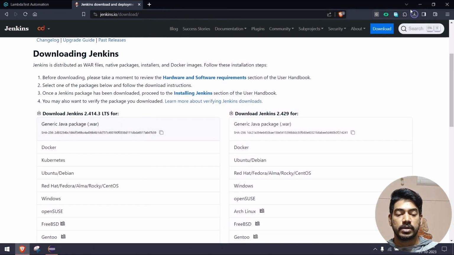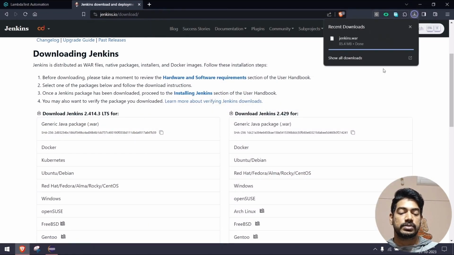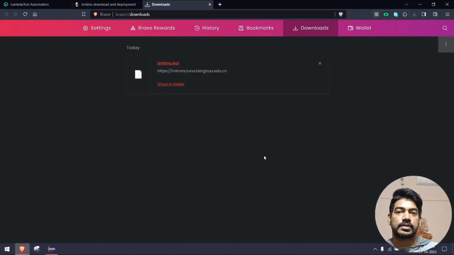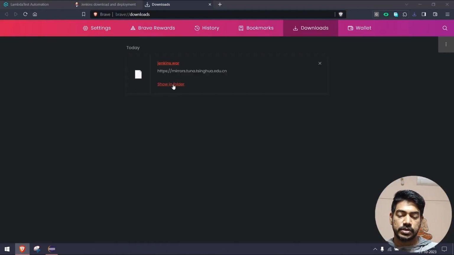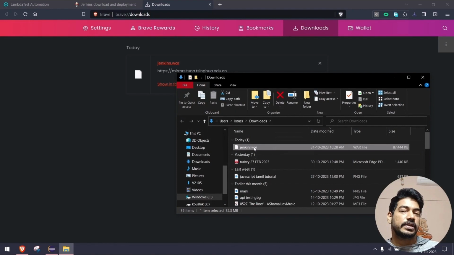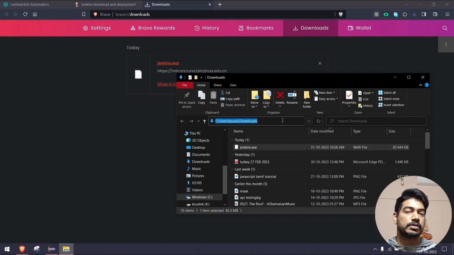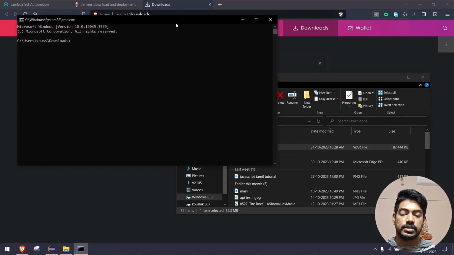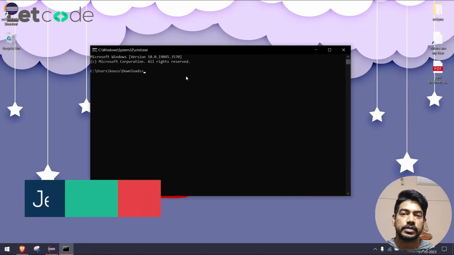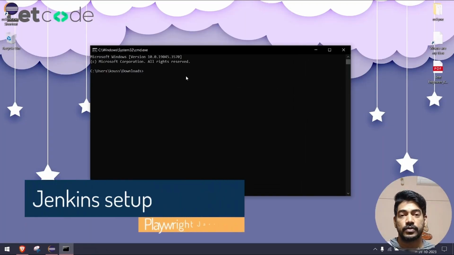Once downloaded, you can use that file, of course. So the download is completed. Now let's go into the folder. Here you can see we have a file called jenkins.war, right? So I'm going to bring up my command prompt in this particular location. Go to the address bar and type cmd. That will give you this particular command prompt. So we'll learn how to extract the war file and use this.